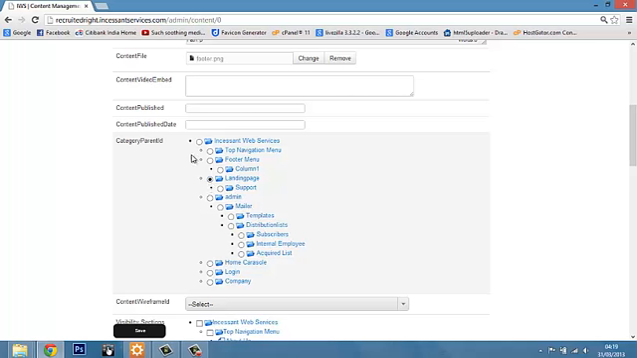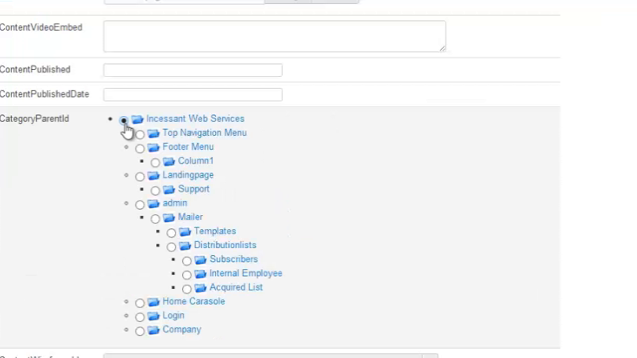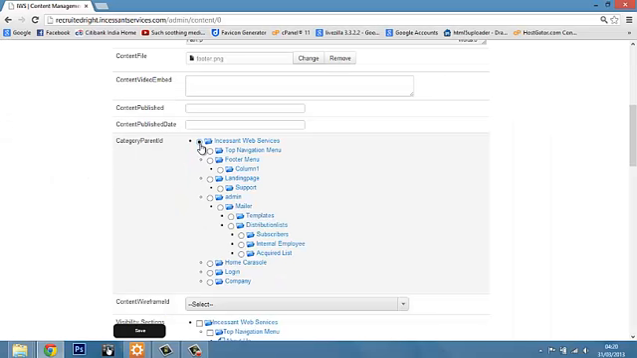Category parent ID is essentially the folder which contains this particular content. If you select the main home category, which is Incessant Web Services, this content will appear or would be within the main folder, which is the main website folder. If you select a different folder such as Home Carousel, this content will have a parent as Home Carousel and will appear in the Home Carousel only.